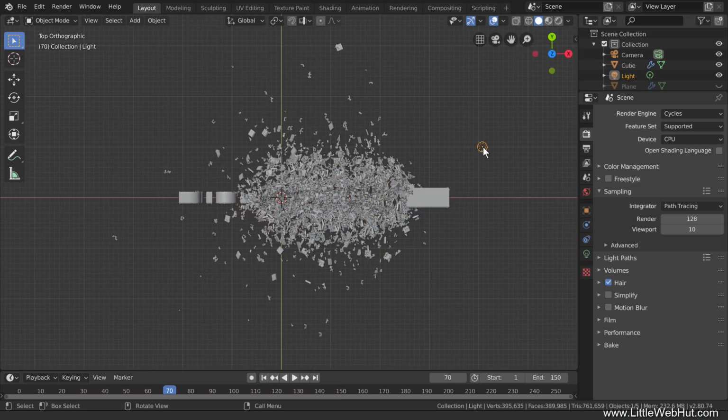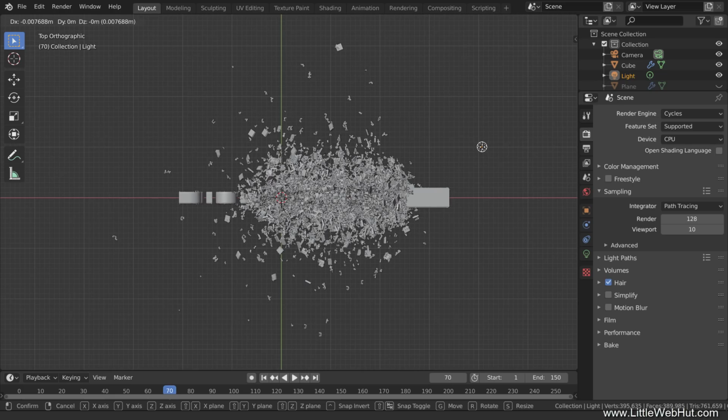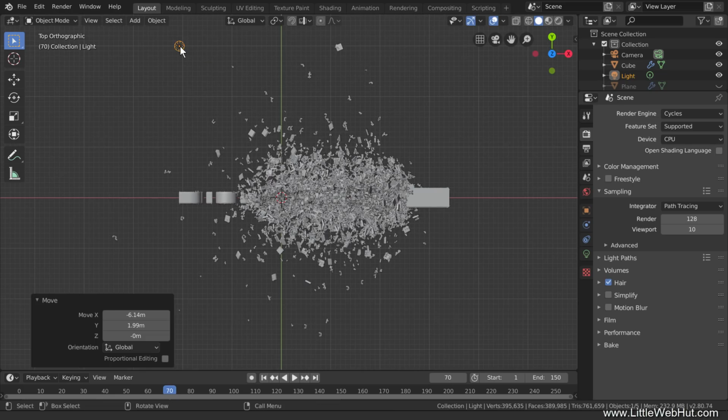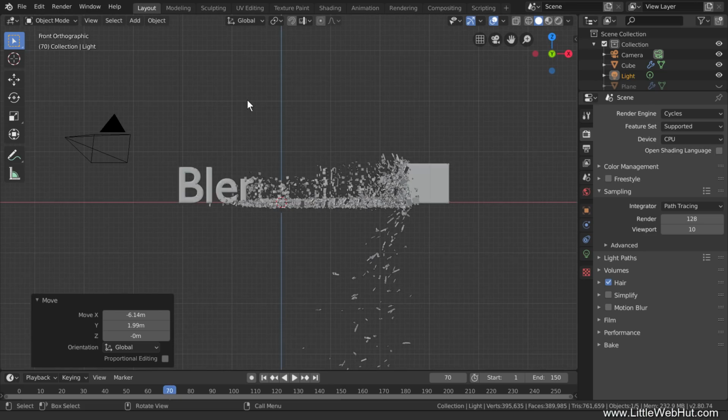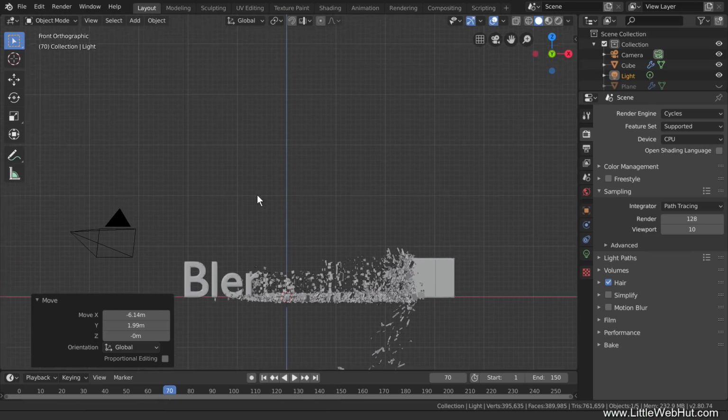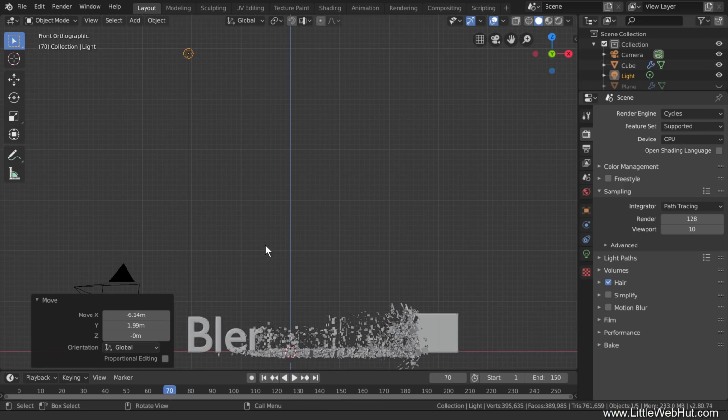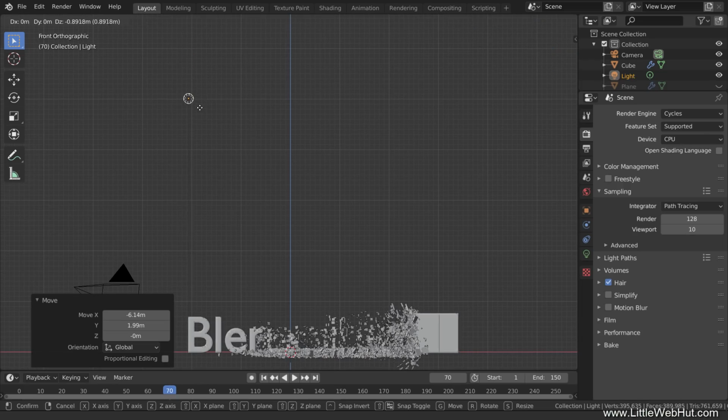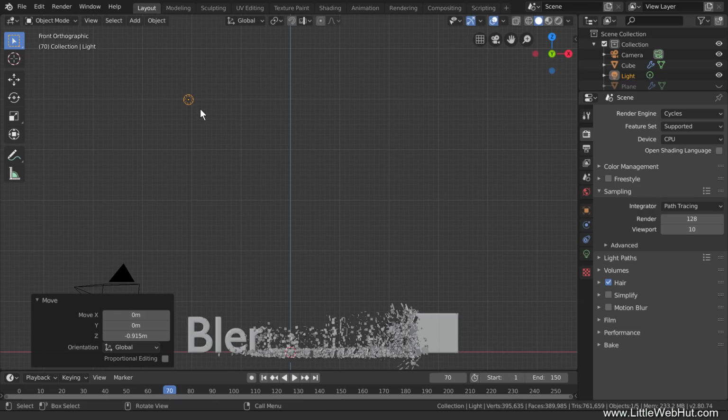Now select the lamp and press G to move. I'm going to put the lamp 3 large grid divisions above the left edge of the text. Then press 1 on the number pad for front view. Now press G again and drag the lamp until it's 5 large grid divisions above the bottom of the text.